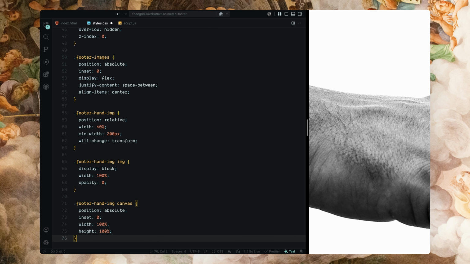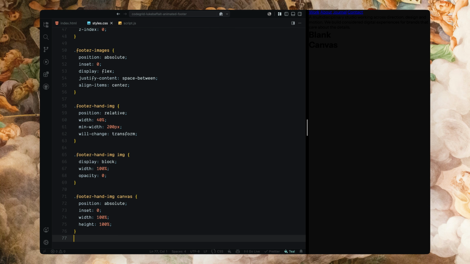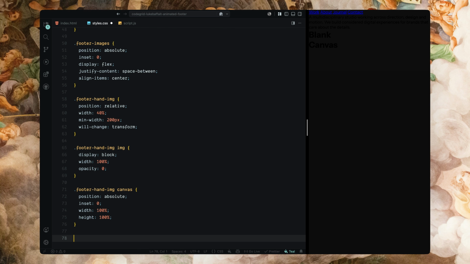Next, the hands. The footer images wrapper is stretched to fill the footer, with the 2 hands pushed out to either side and centered vertically. Each hand wrapper takes up a share of the width, and we flag it with will-change transform since it's going to be moving around constantly for the parallax. Inside, the actual image is set to fully transparent. Remember, we never show it, it's only the source. And the canvas, which is what you actually see, is layered right on top, stretched to cover the wrapper.